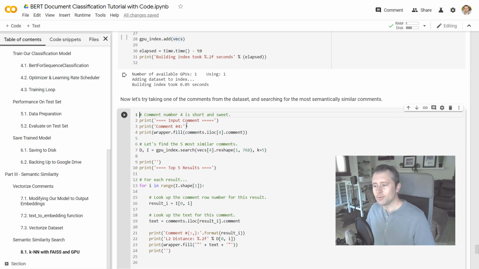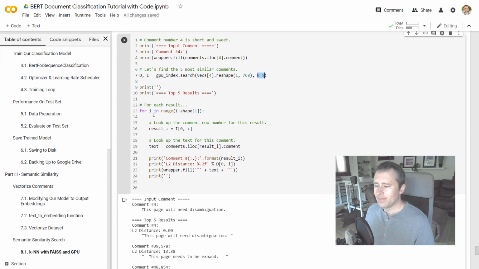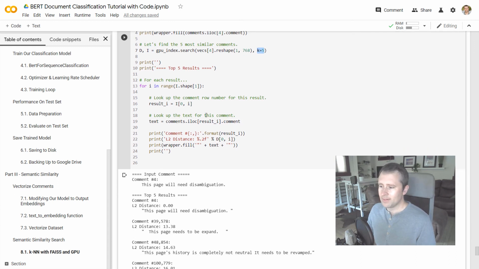As the first example here, we'll take one of the comments from the data set, and we'll use that as our query text. So we'll pick comment number 4, and we'll use FAISS here to find the k equals 5 most similar comments in terms of meaning. That returns the distances and the indices of the results. So we'll iterate over those indices, look each one up, retrieve the text from the original comments data frame, and print out the comment number plus the distance and then the text itself.